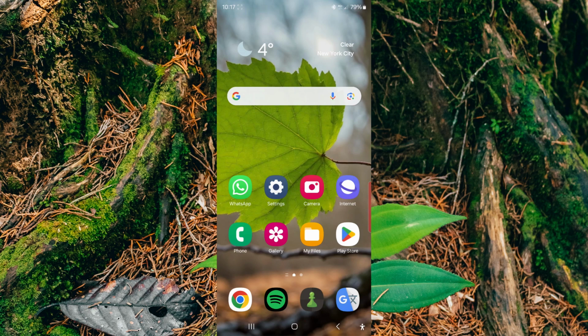To easily use certain shooting mode with custom camera widget in Samsung Galaxy S23 Ultra with Android 14, while you are in your home screen, long tap on an empty area to go to the home screen edit screen.